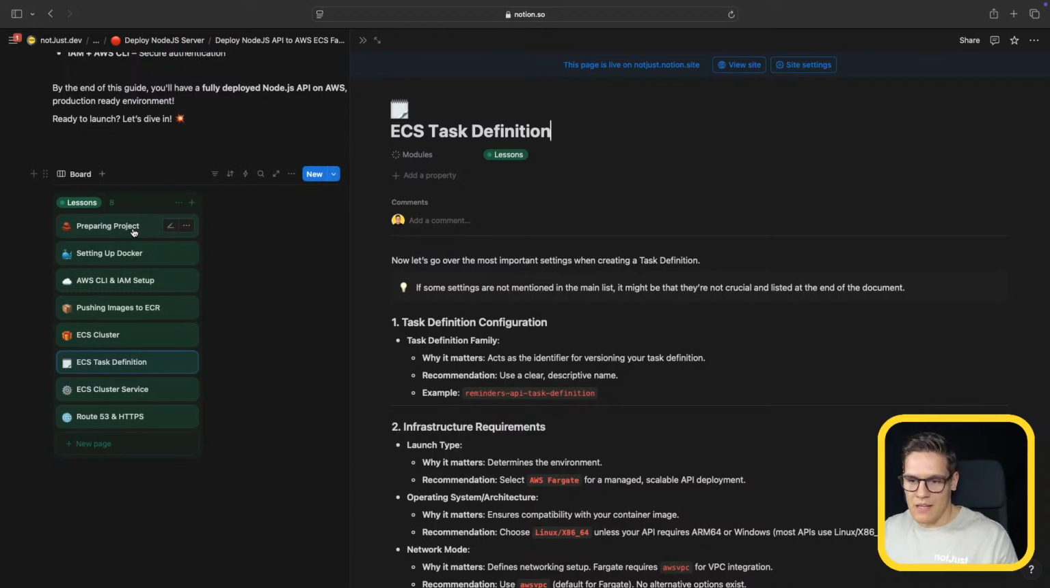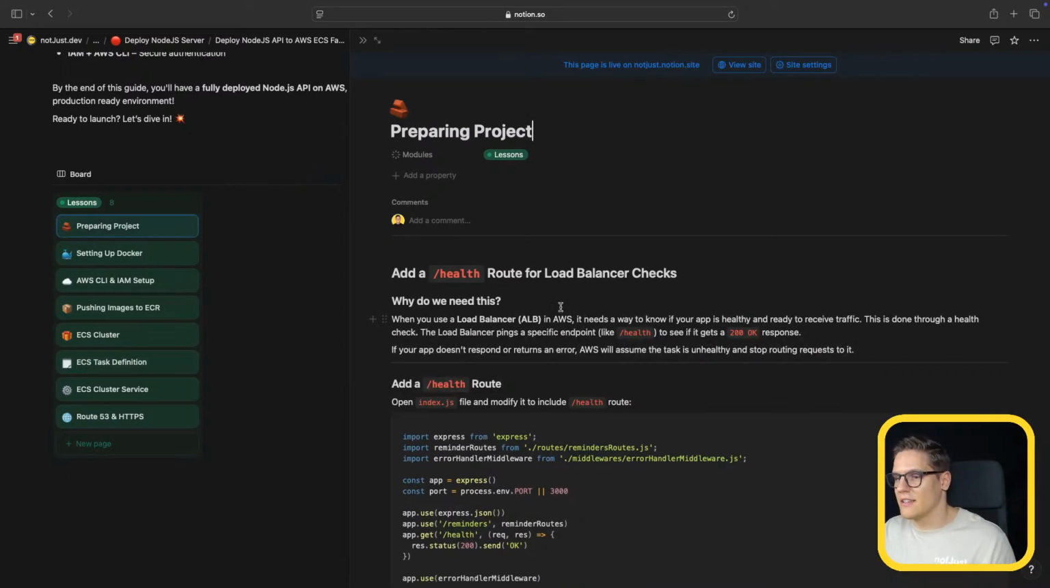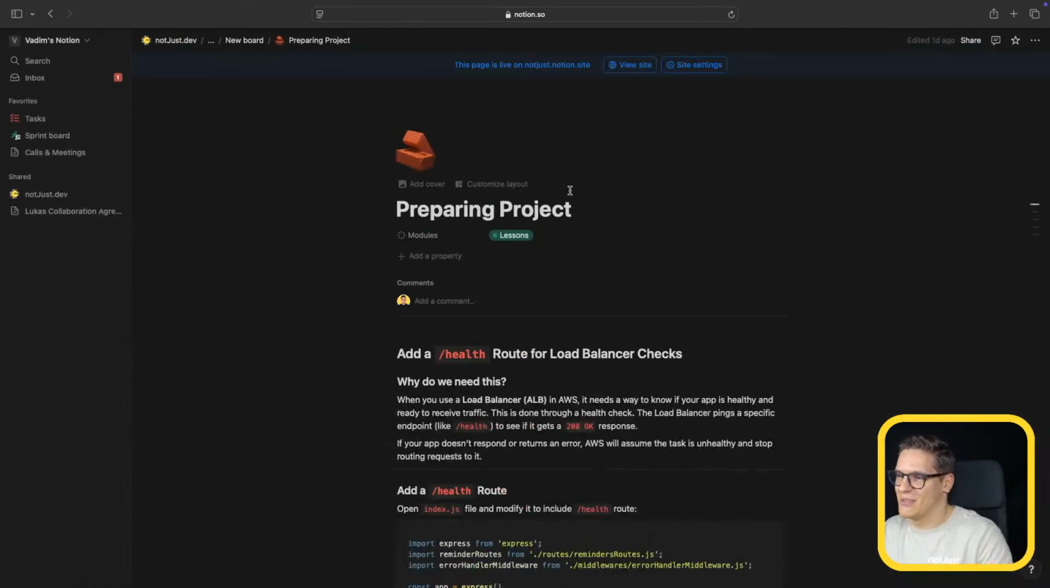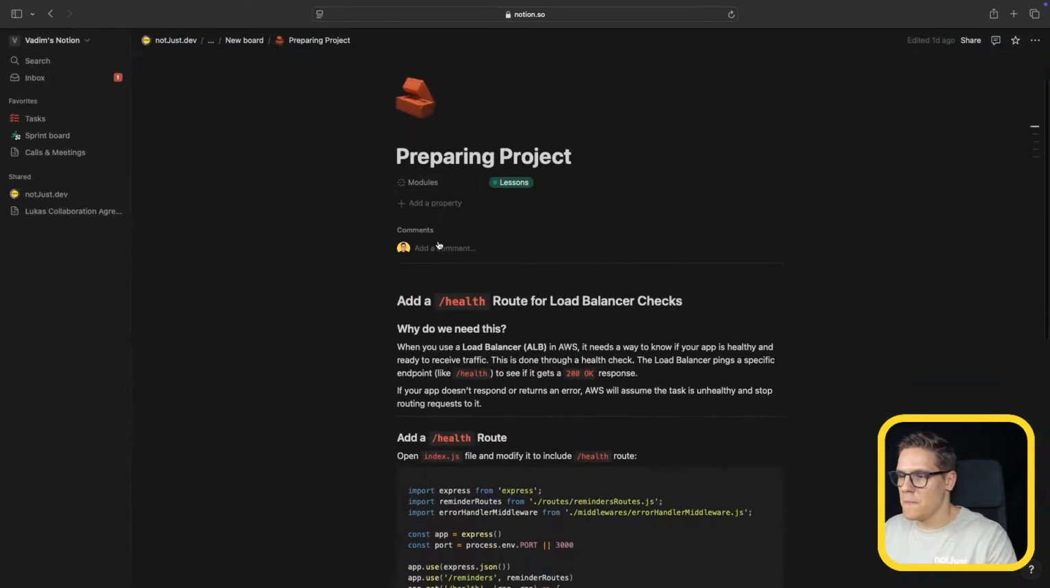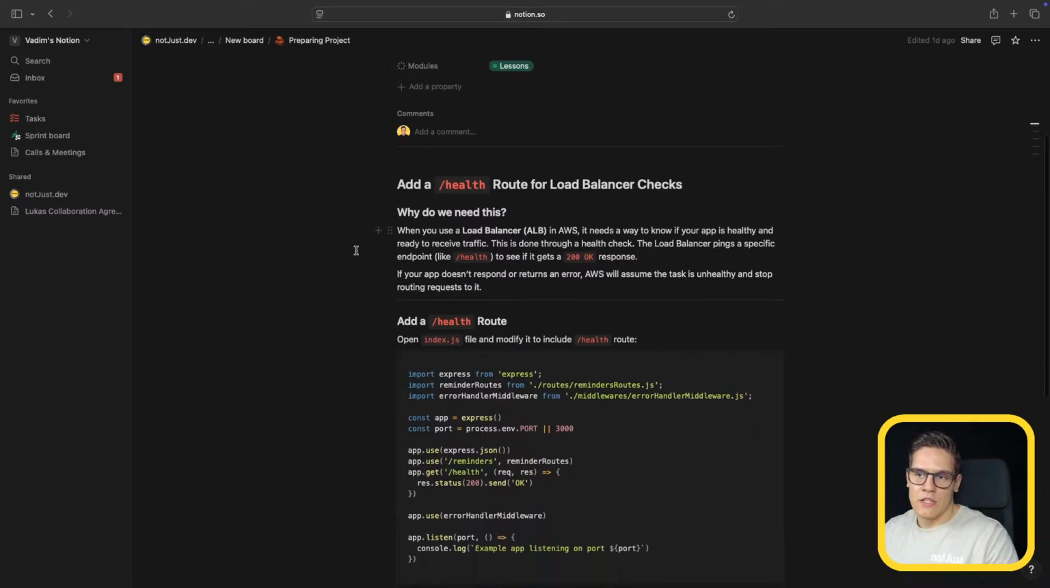So without wasting too much of your time, we can get into our first lesson, which is called preparing project. We can open it in a big screen and see what we need to do. First of all, we will go over a little setup of what your application, your API, needs to have, and then we'll get into the whole AWS thing.